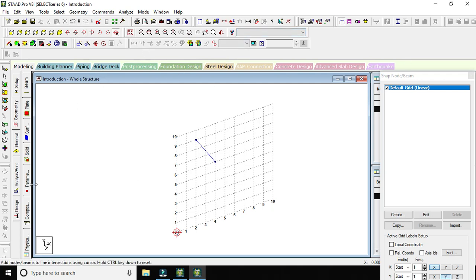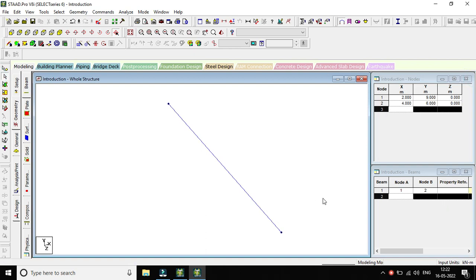Yes. So thank you. In this video we have seen the introduction and user interface of this software, and all the toolbars, all the tools which we will be using in creating a structure. Okay, thank you.